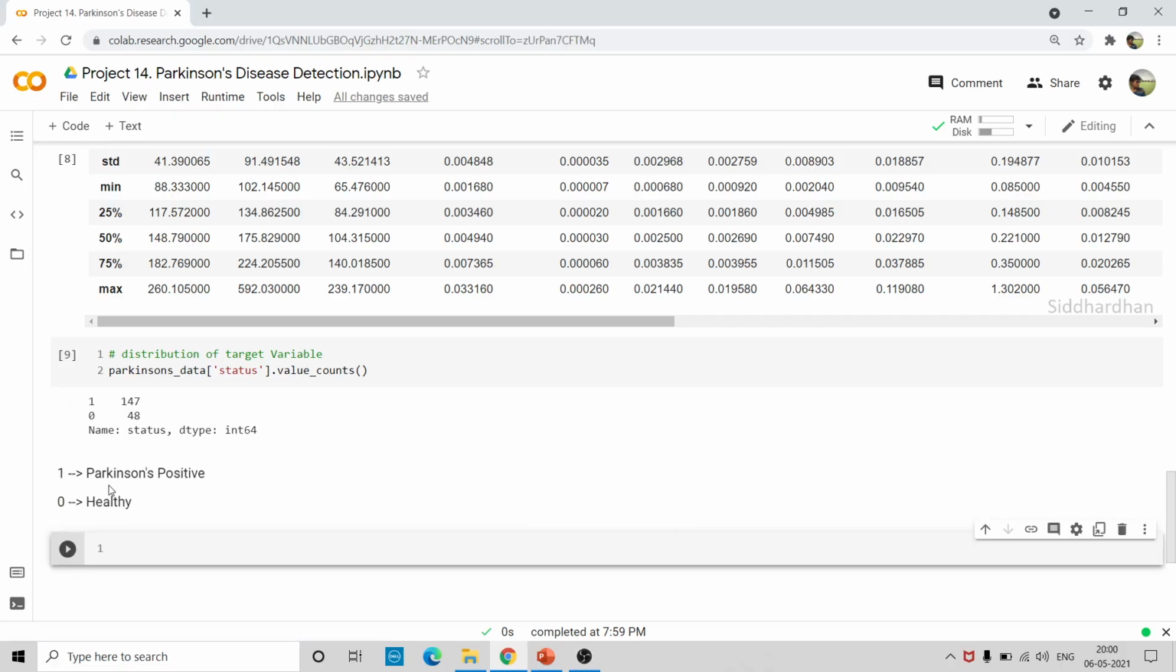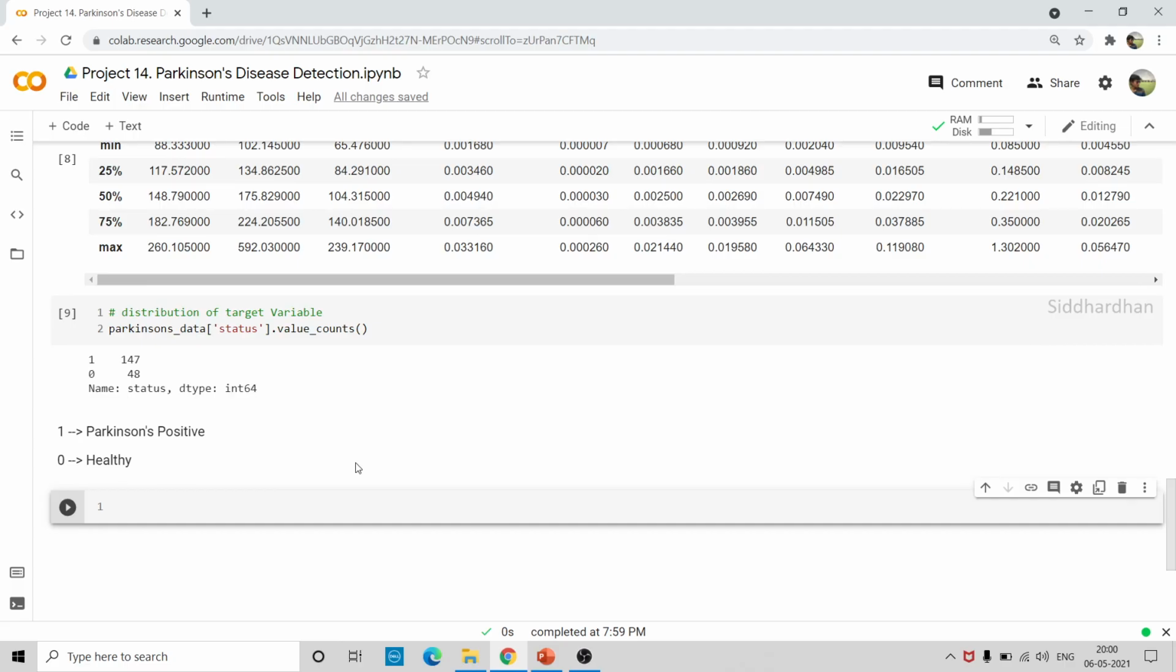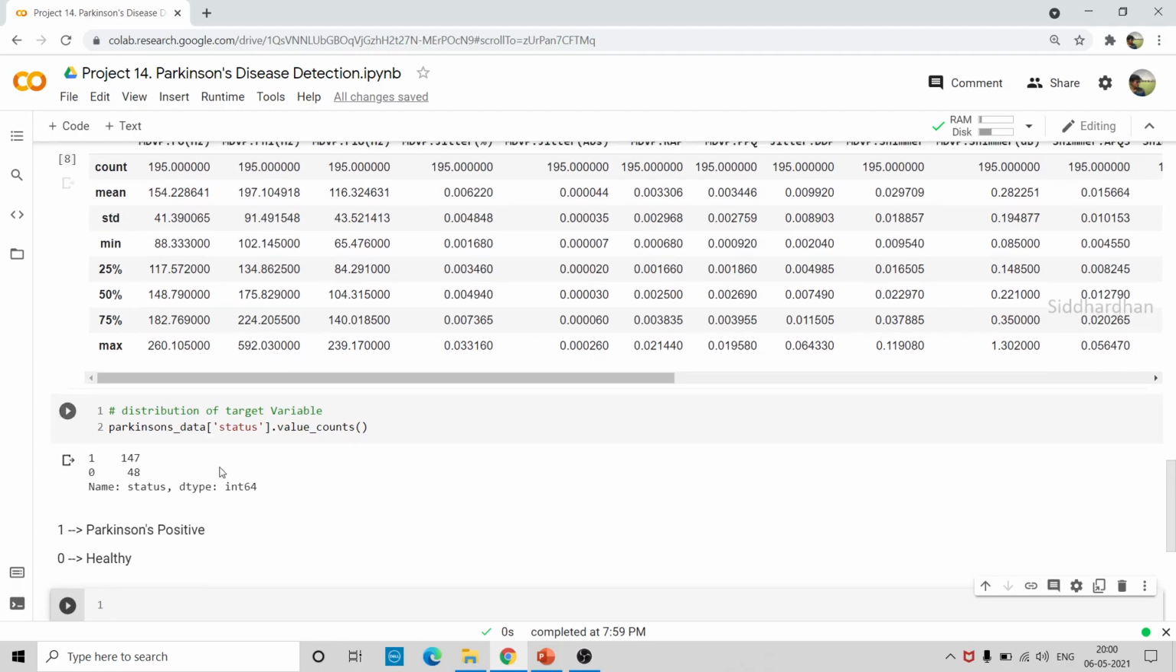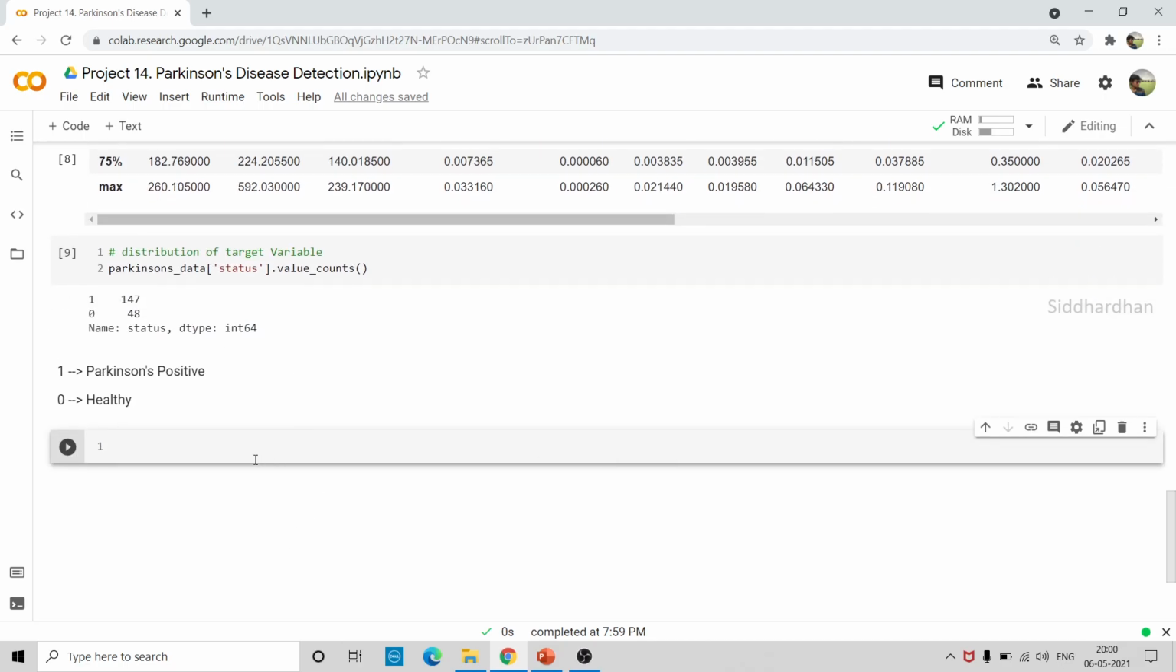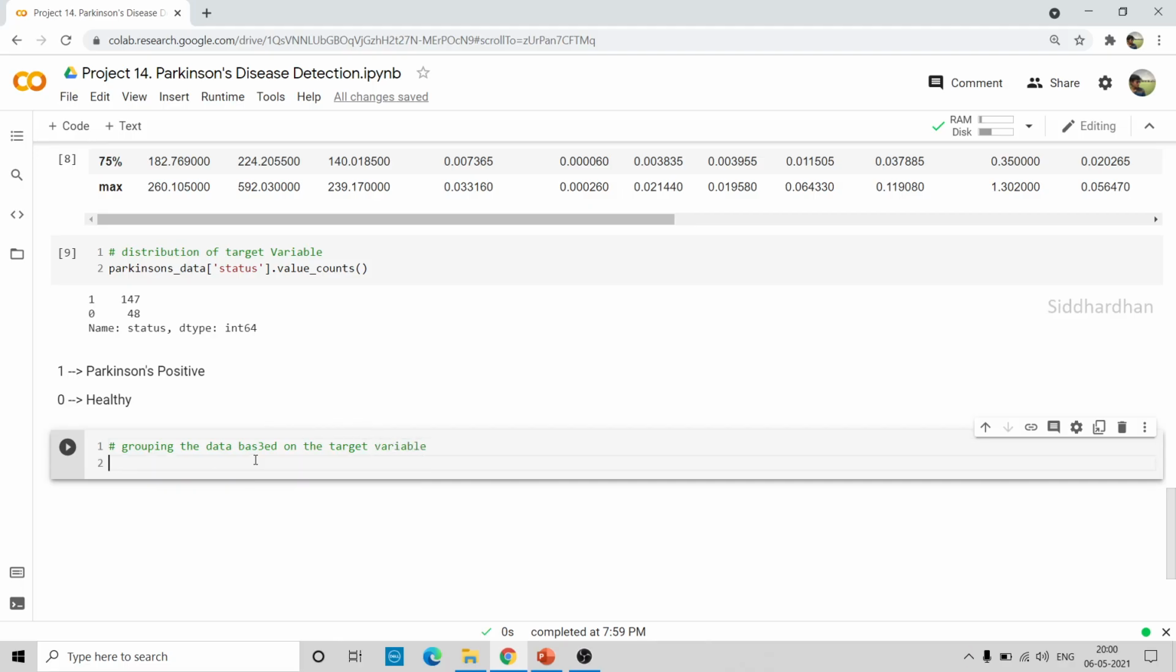We know this because it was mentioned in our Kaggle data set. It has been mentioned there that if the status value is 1, that person has Parkinson's, and if the value is 0, that person doesn't have Parkinson's. It was mentioned in that Kaggle description. Now let's group the data based on this particular status column. I'll make a text here as grouping the data based on the target column or target variable. The target variable is nothing but the status variable or status column.